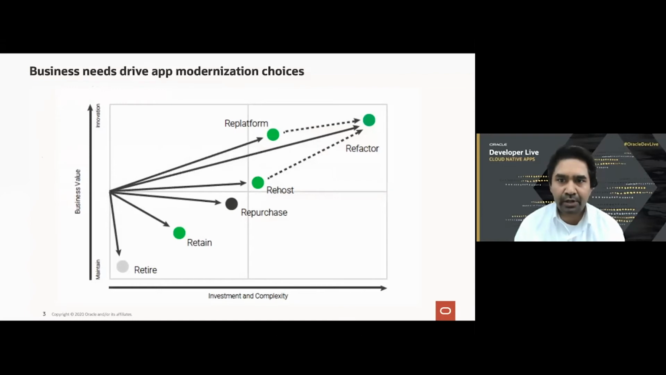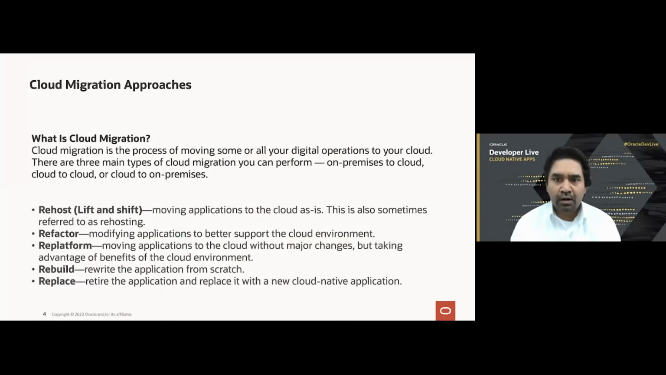Let's dive right in. As part of the keynote, Rajesh laid out all the approaches to app migration to cloud. However, he particularly emphasized Rehost, Replatform, and Refactor as the top three approaches. Rehost is basically moving applications to the cloud as is. It's popularly known as lift and shift.